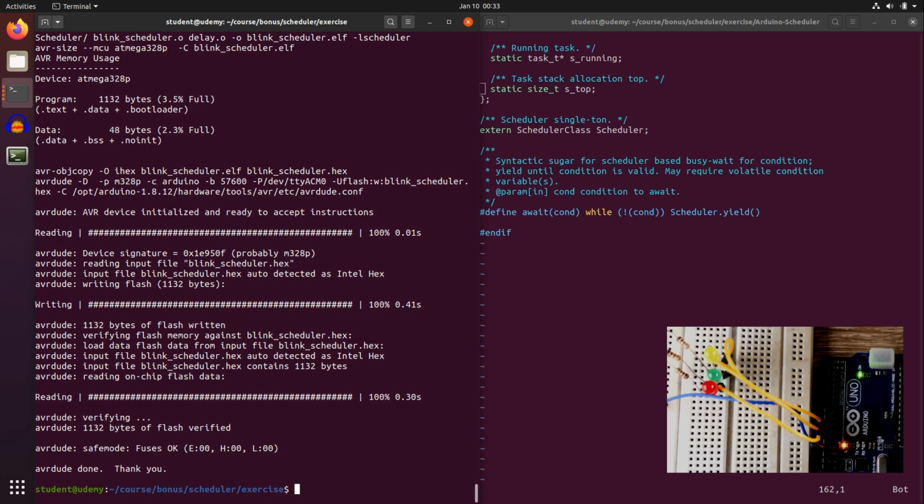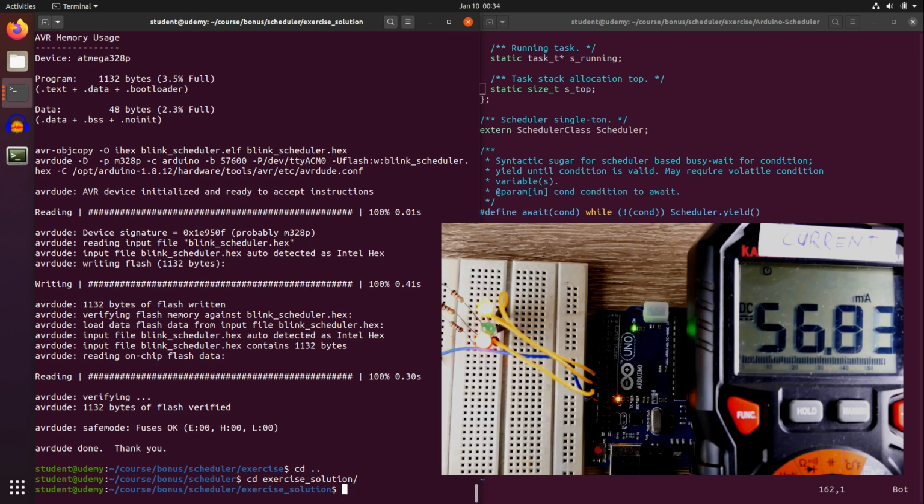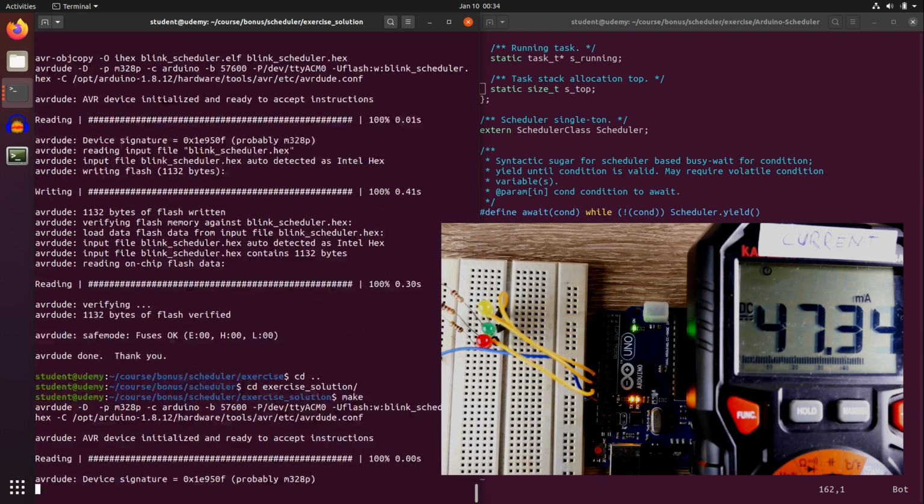Let me shortly show you what you have to do in the exercises that is given at the end of the chapter. The task is to take the blink scheduler C code that we just implemented and optimize it for power consumption. Currently, the consumption is at around 57 milliamps, and if the power reduction techniques are employed, then it should look around something like this.